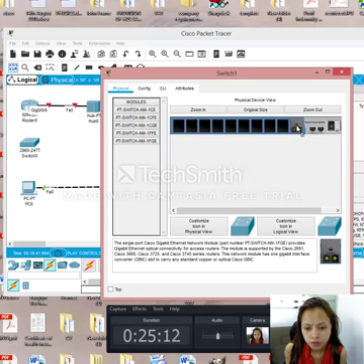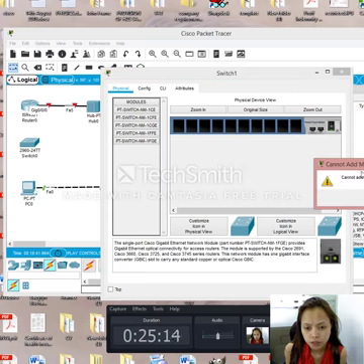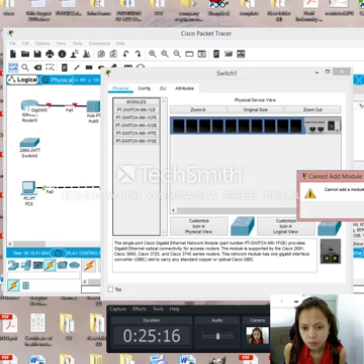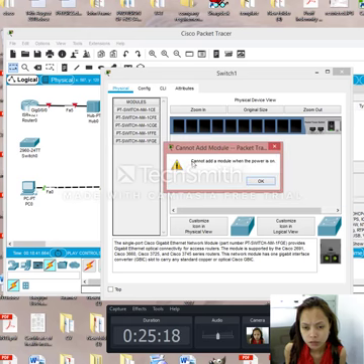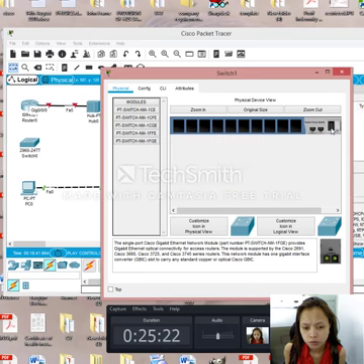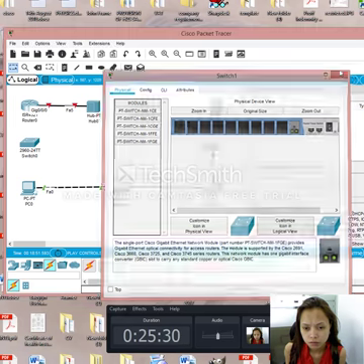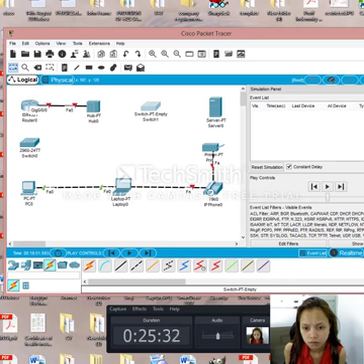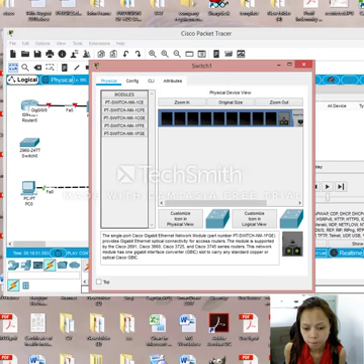So what we're gonna do is we are going to put this one in here, if I'm right, but it says here that I cannot add a module when the power is on. So I click OK and I switch off the power and try it again. There you go. Let me close it.